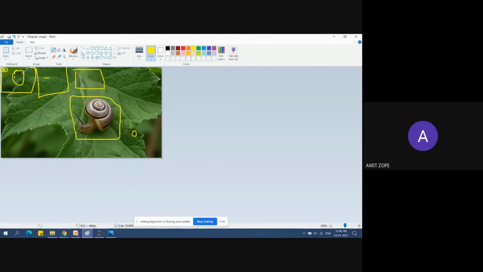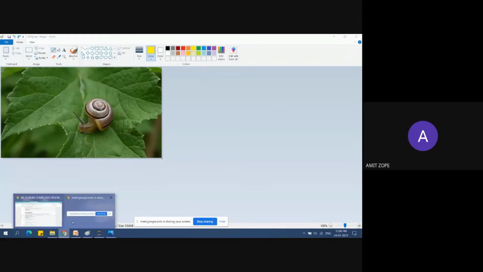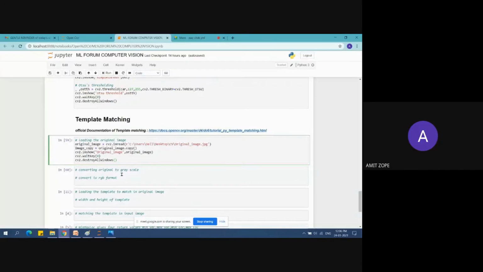It will match and then move on. It will do this for all the pixel values of the top left corner until here. So in the result we will be left with only this many pixel values. What I'm trying to tell, I will show you in the Jupyter notebook.